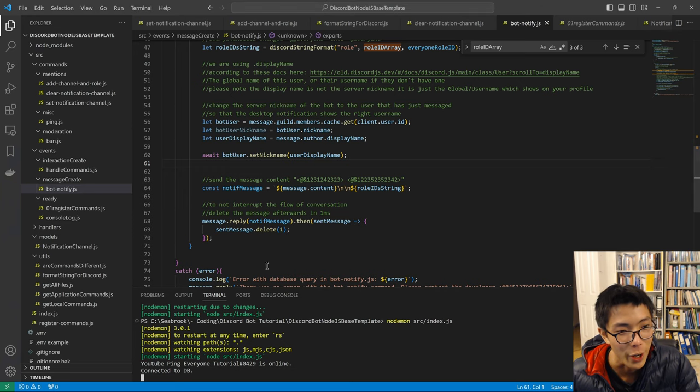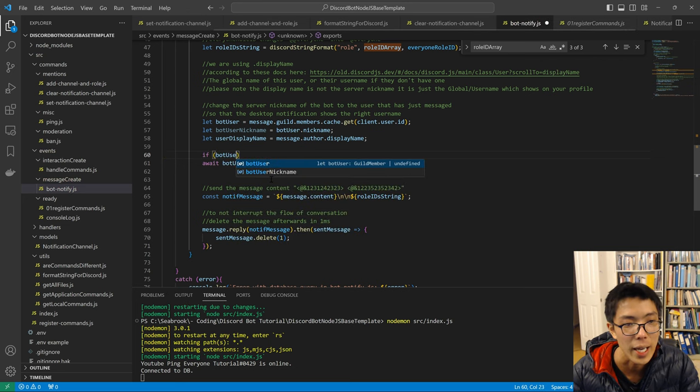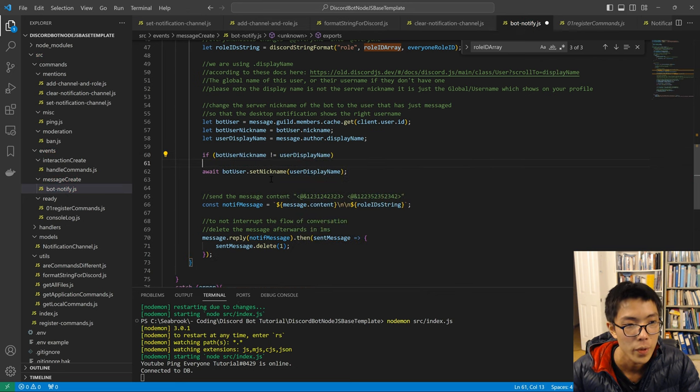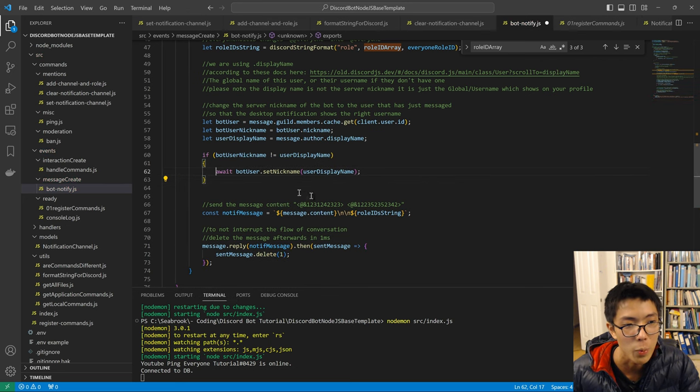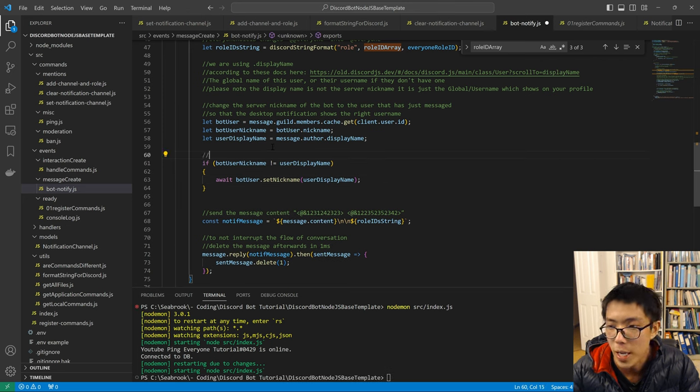Okay. That works. I don't have much else to say about that. However, there's one thing though, we're changing the username every time, right? To be a little bit smarter, we can just say if the bot user nickname is not equal to the user display name. Like if we have already changed it, why do we have to change it? If we already have the correct one, we're not going to change it again, right? It makes no sense, right? So let me just check that out. I'm going to say only set the username if it is different from what it is currently.